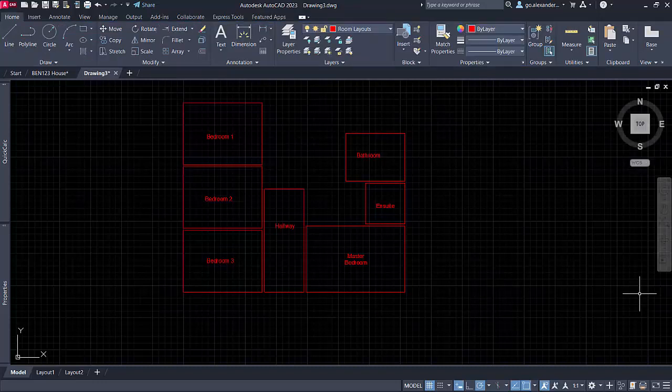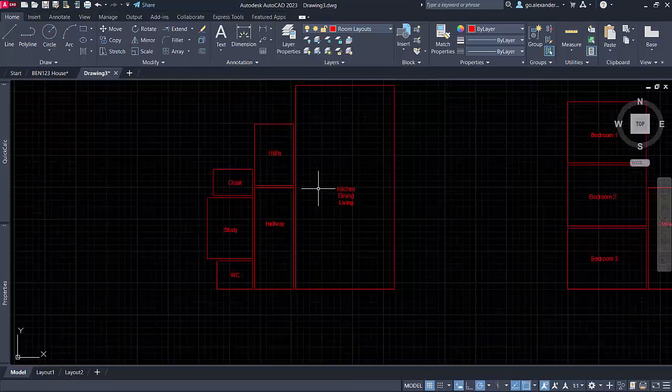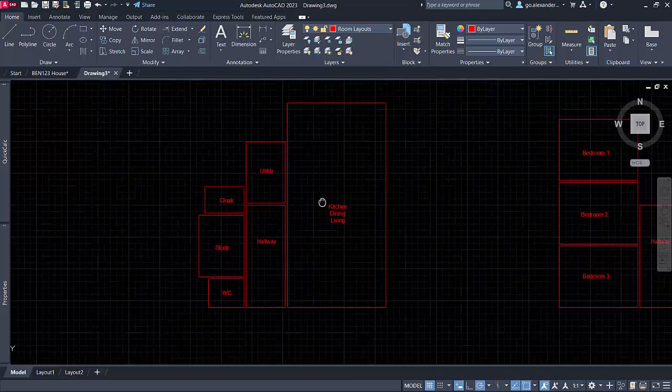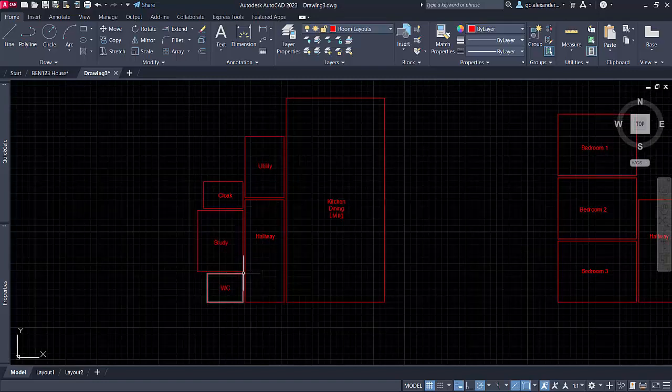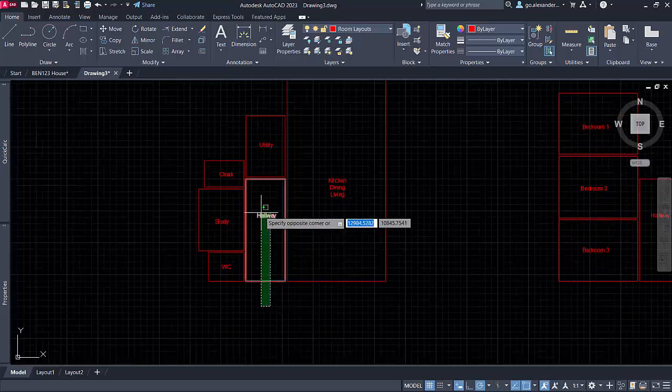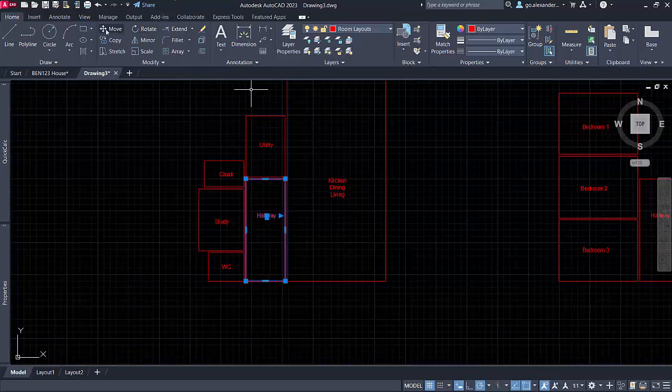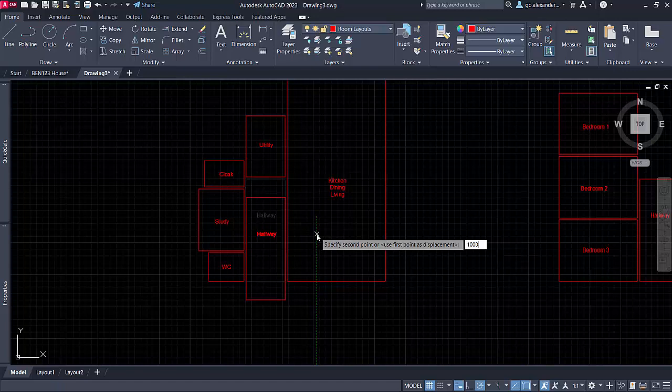So at this stage, we do need to think about how the room sizes and shapes are going to fit together. So it's maybe best to have a look at the ground floor and start to try and work things around a little bit. So the hallway could maybe move forwards a little bit. So we'll move that down maybe a distance of a meter, say 1,000. Okay.